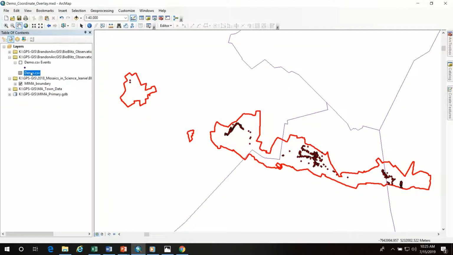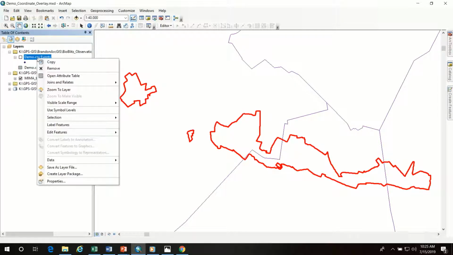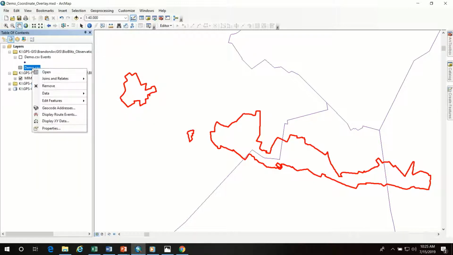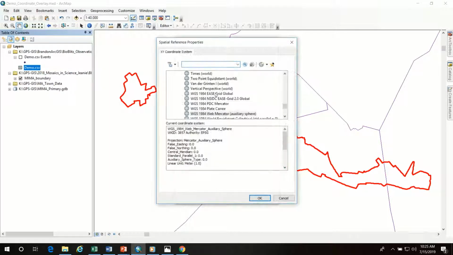Now what we want to do to map it out is display the data. So to display the data, we're going to click on the little table. We're going to go to display XY data. Now the first thing we want to do is check our projected and geographic coordinate systems. Everything I'm mapping on is in WGS 1984 Web Mercator Auxiliary. However, if you want to change it, you can always go into Edit and find the various projecting systems over here.